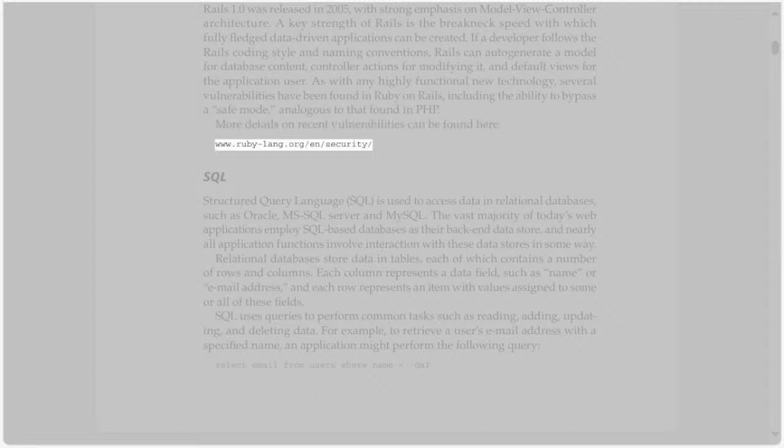www.ruby-lang.org/en/security. SQL. Structured Query Language, SQL, is used to access data in relational databases, such as Oracle, MS SQL Server, and MySQL. The vast majority of today's web applications employ SQL-based databases as their backend data store, and nearly all application functions involve interaction with these data stores in some way. Relational databases store data in tables, each of which contains a number of rows and columns. Each column represents a data field such as name or email address, and each row represents an item with values assigned to some or all of these fields.